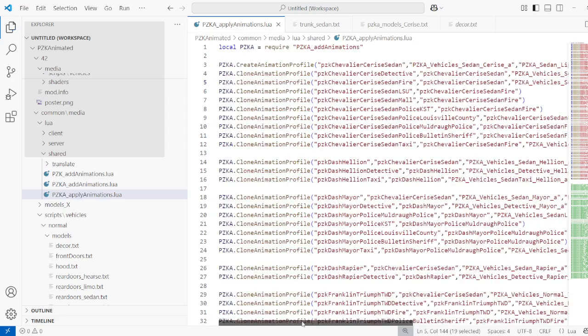And now this LSU, mol, KST, all of those should inherit those light bars. So let's check if that works. So close game.